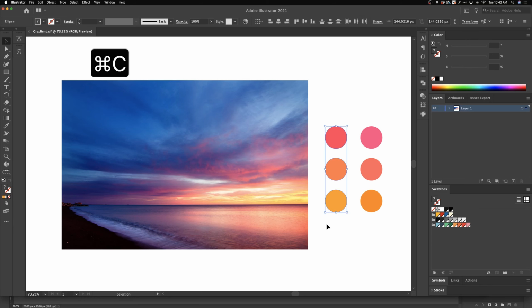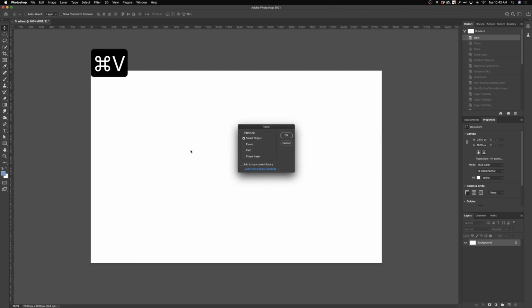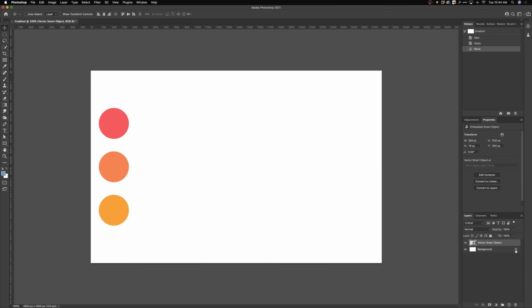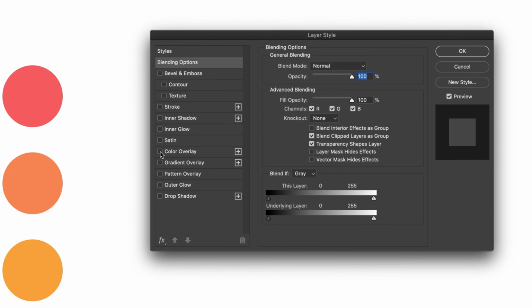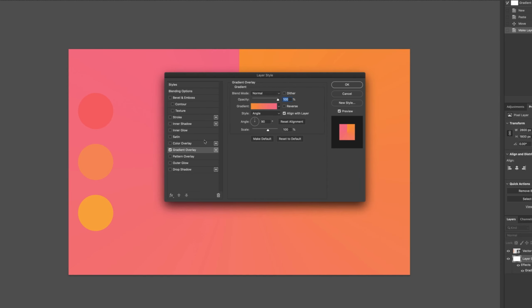Let's just grab those, hit Command C to copy them, go over to Photoshop and hit Command V to paste these in here. So we're going to work off this bottom layer here. I'll just click the lock icon to unlock it. I'll double click the layer to bring up our layer style, and then boom, gradient overlay. I'll select that.